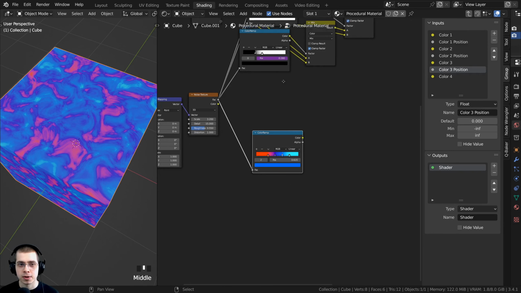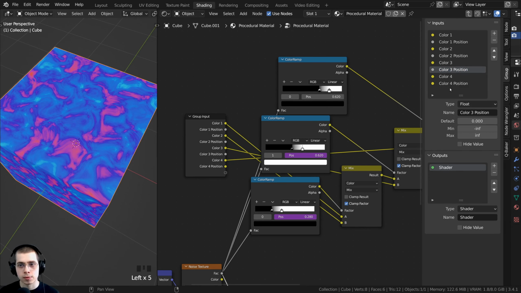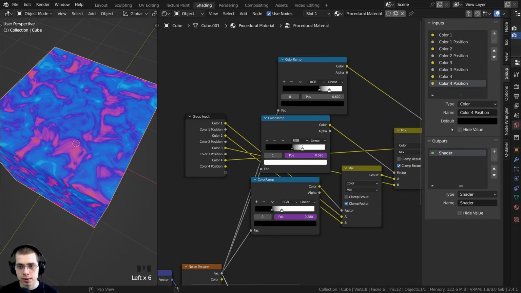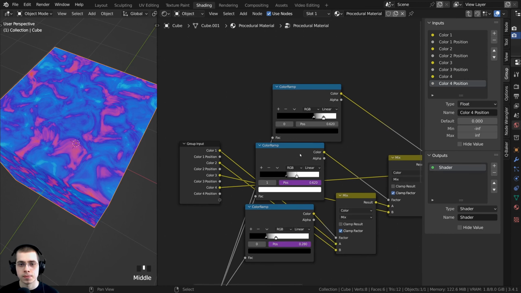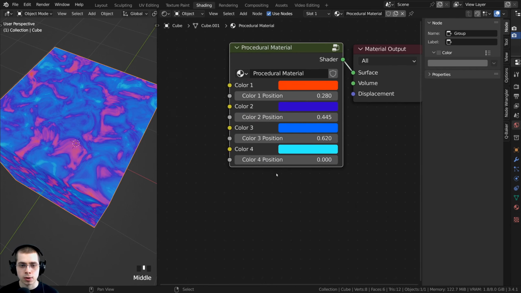So I'll tab to go into the node group, and right here I want to click on color 4, and I want to click on the plus here to make a new color here, and I want to rename this one to color 4 position. Then here on color 4, I want to click on the type here and I want to change it to float. So for this one, we want to add it to this last color ramp because that is controlling the very light blue. So I will tab to go out of the node group.